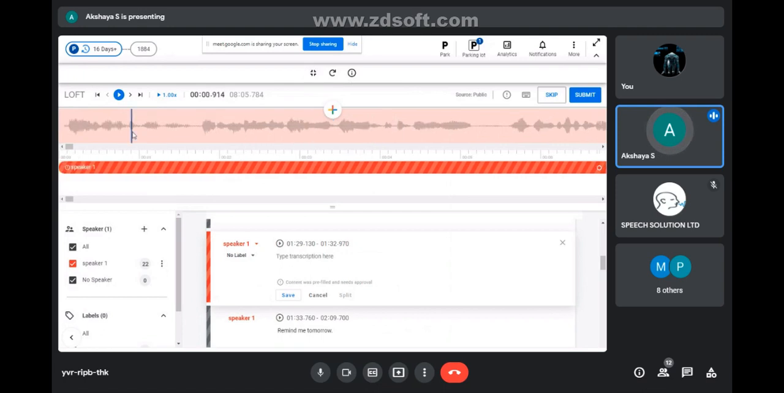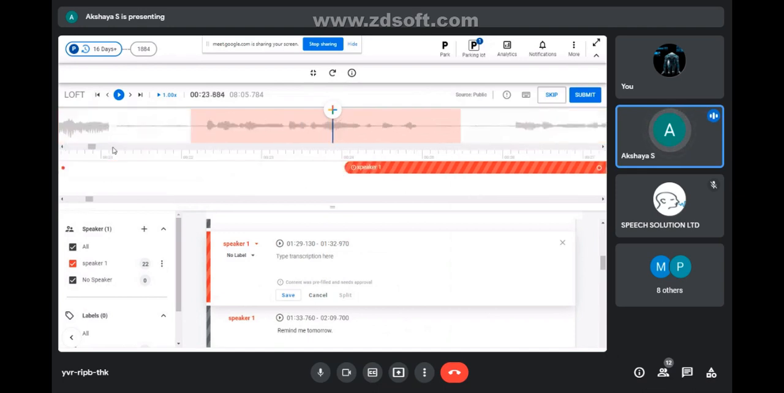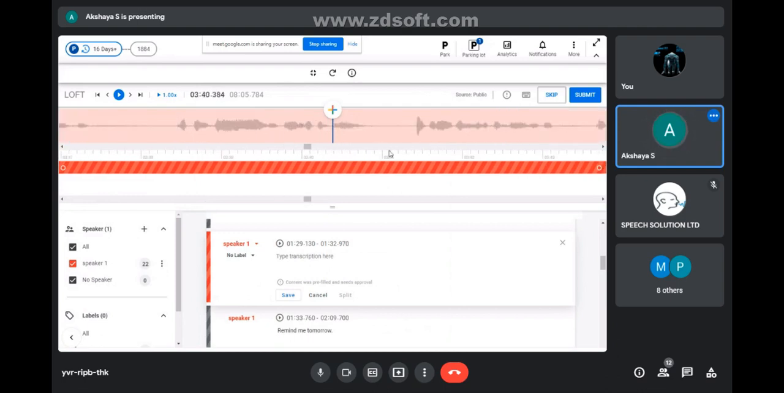Okay. First, now I'll explain about the shortcuts. This is the key used for jumping to the blue cursor. If I click here, you can move forward in the audio. If you click on this button, it will go to the starting of the audio. If you click on this button, it will jump to the end of the audio. See the timestamp.